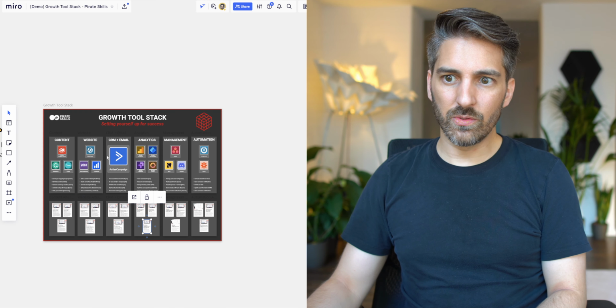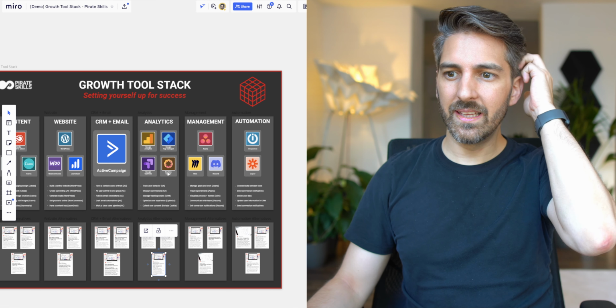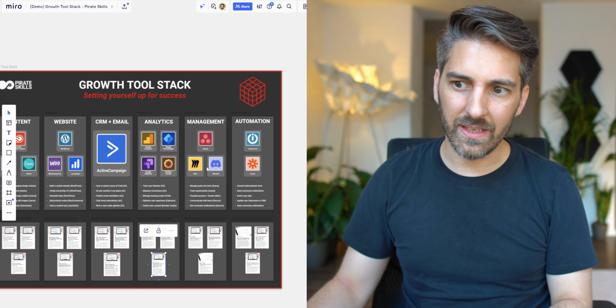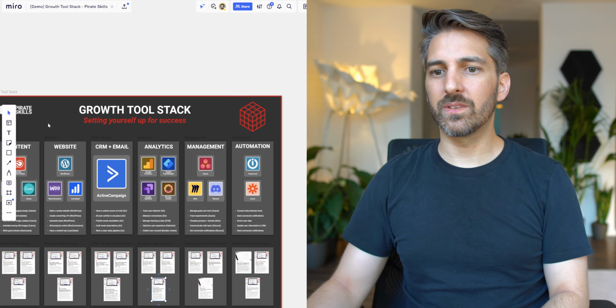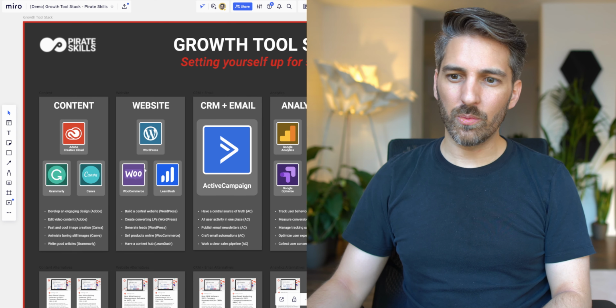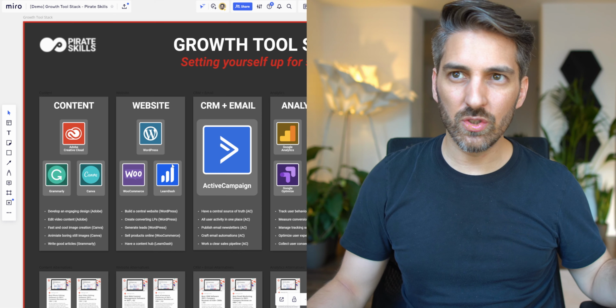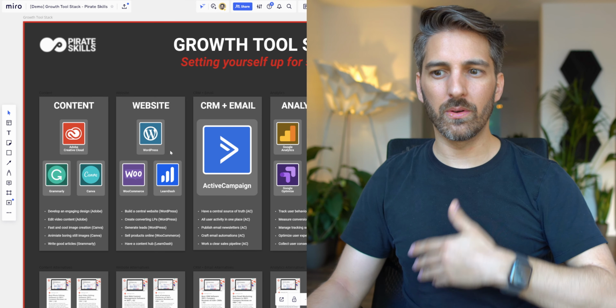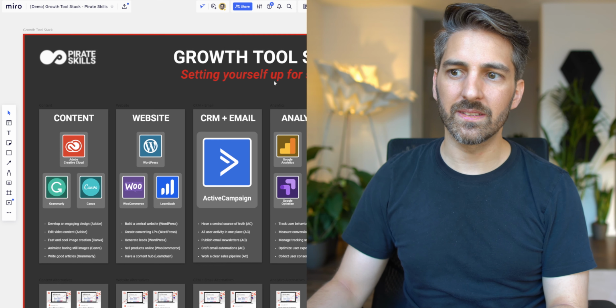But visualizing that on a Miro board like this, and having a big board where you can, for example, use this growth tool stack that really makes clear what tools do I need to work with, and am I set up here correctly, and am I happy with that? I could, for example, say, I hate WordPress and WooCommerce. I want to completely switch to Shopify, and then I could set this up here and see the consequences and the processes that I would need to change immediately.